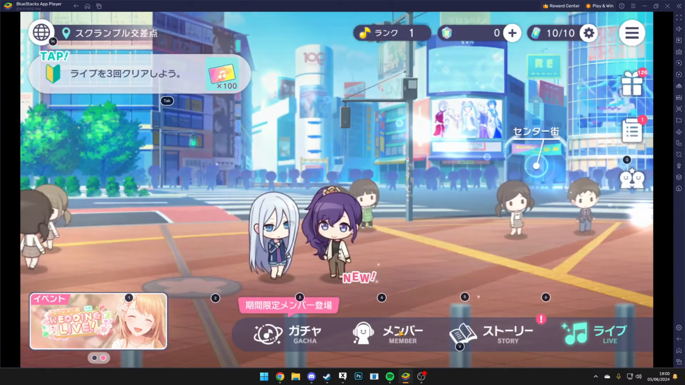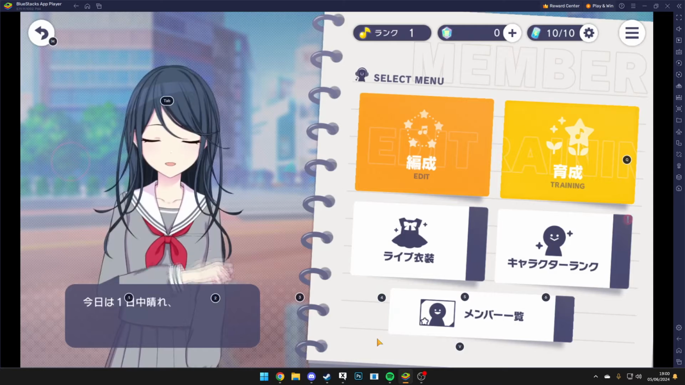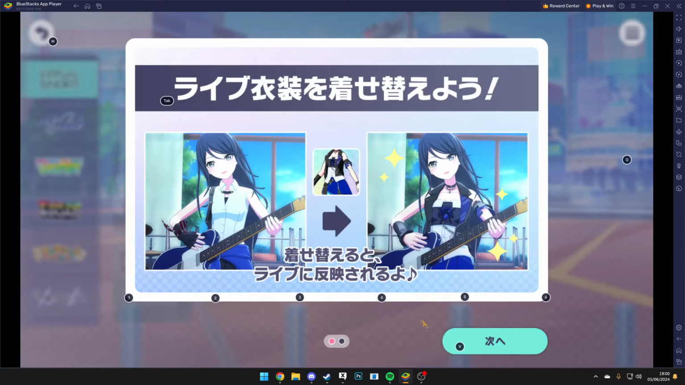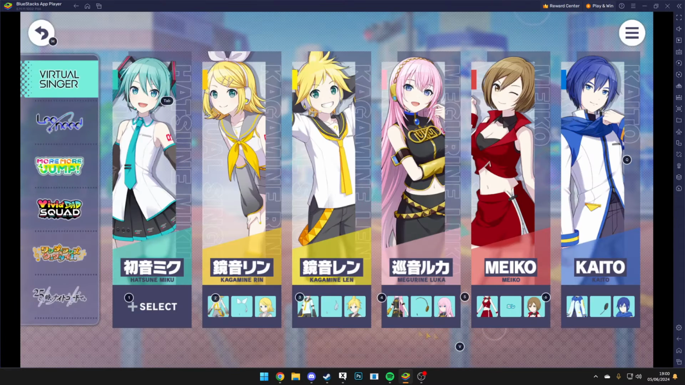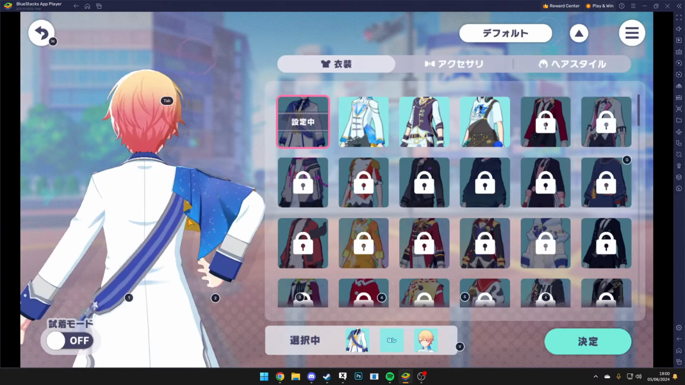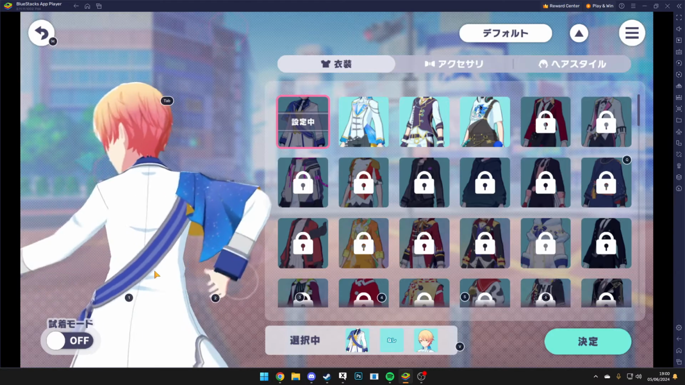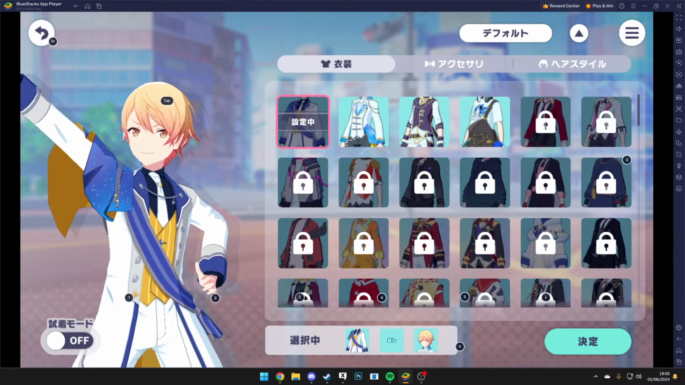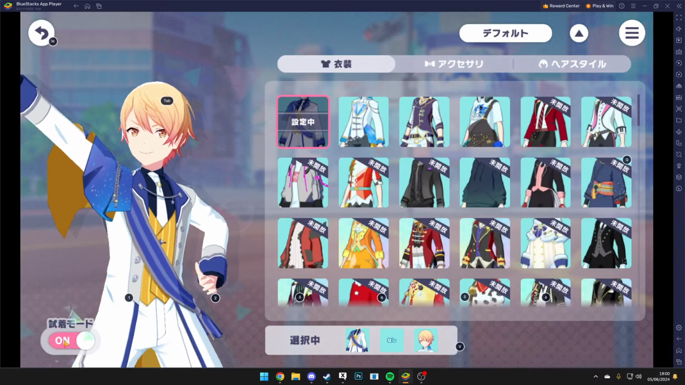Okay, so go to the member, hit the costume. I'm just gonna go with this one. Let's go with Tsukasa. Turn around, man. Bro, he thinks he's so cool. Anyway, hit this button.